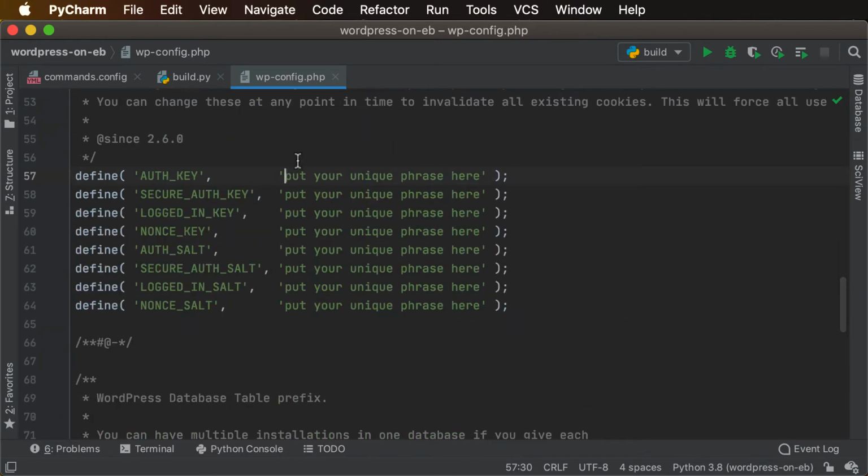All right, so these salts look very familiar, right? So this is what we went through all the effort of automating, getting these from the WordPress API. So now we're going to go ahead and pull those in.